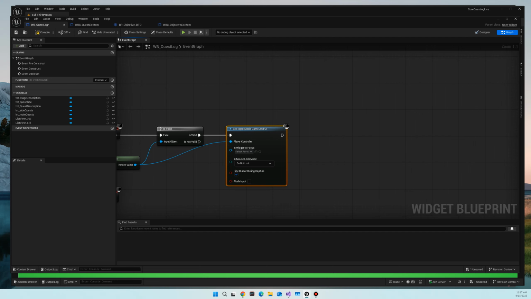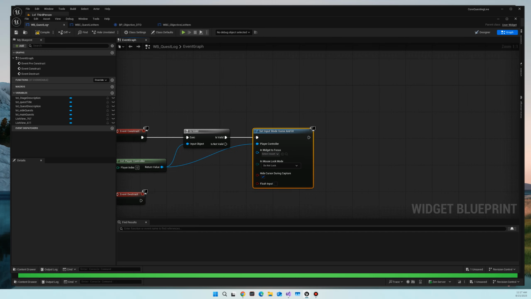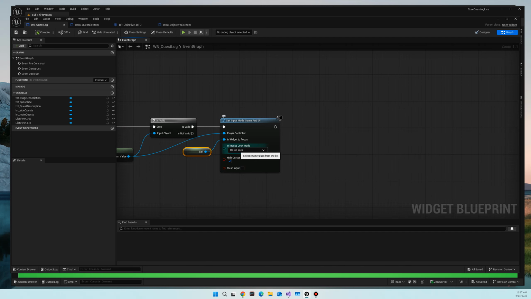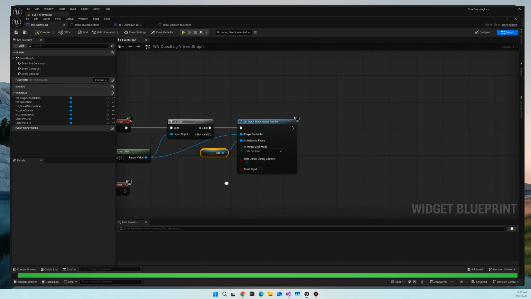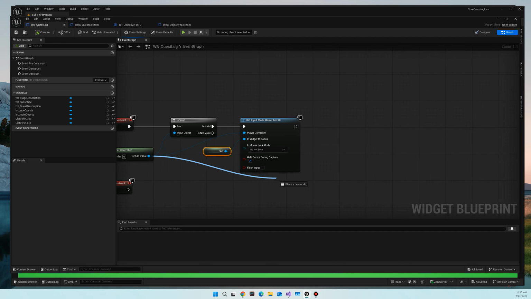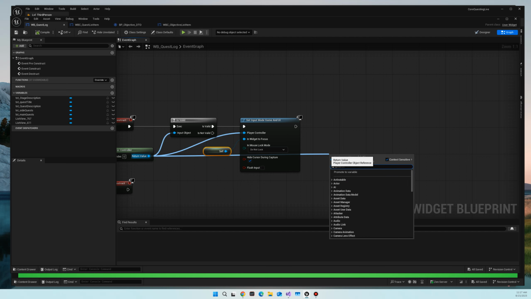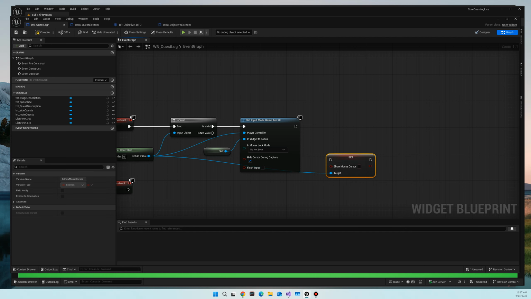And if we want to set widget in focus, we can probably just use self reference. That's the widget we want in focus. Do not lock. And then finally we want to override that. We want to bring out the mouse, so I'm going to say set show mouse cursor, and we want to show it, so I'll check the checkbox there.